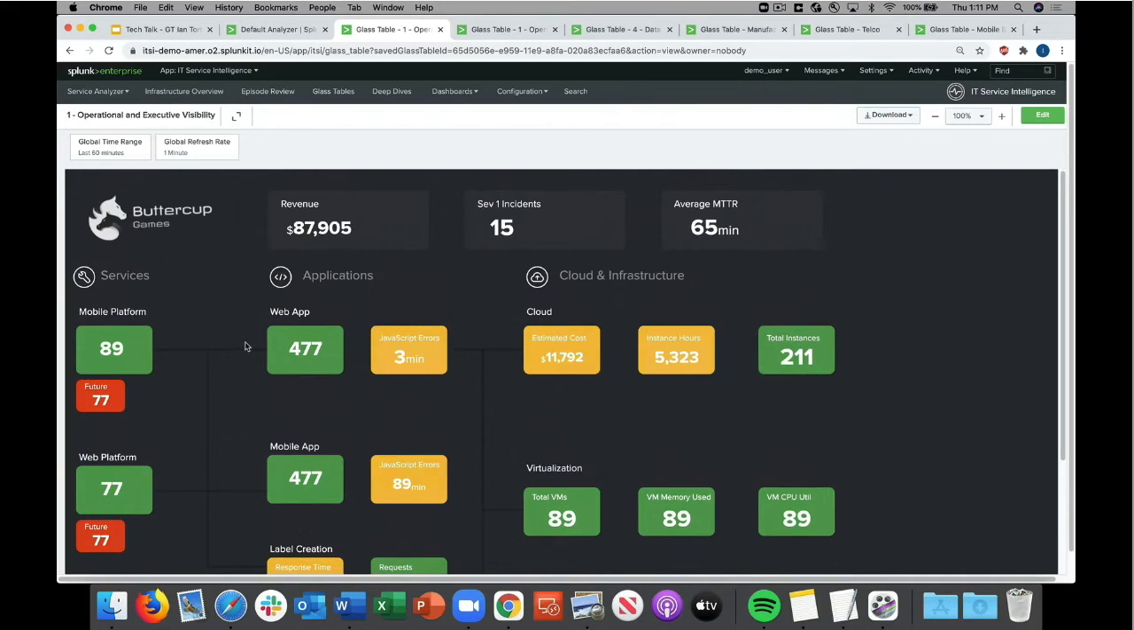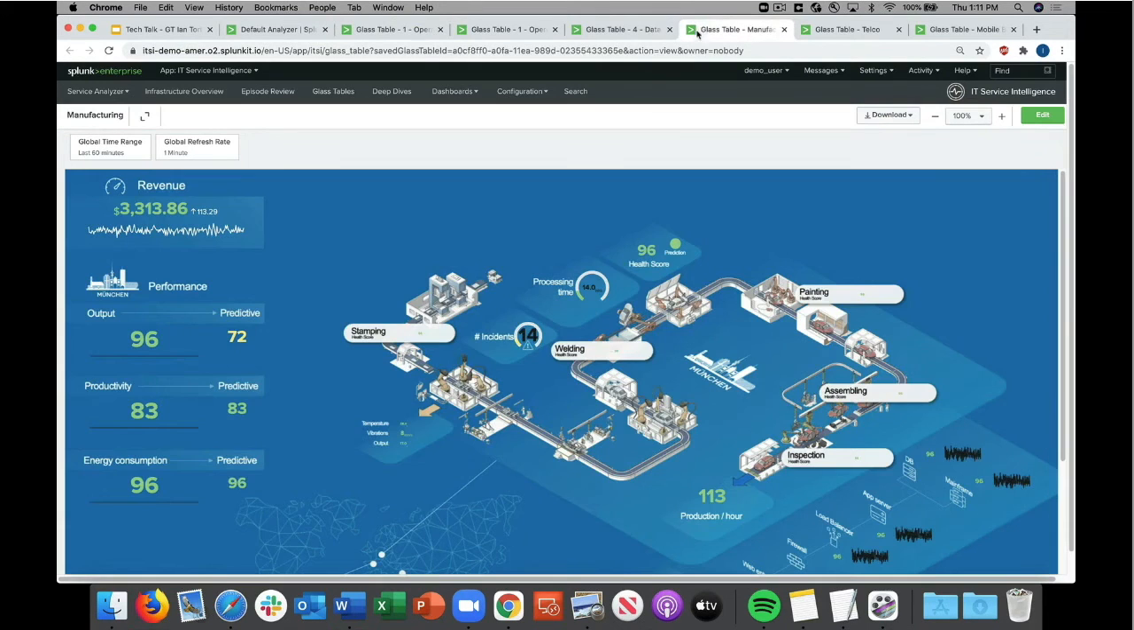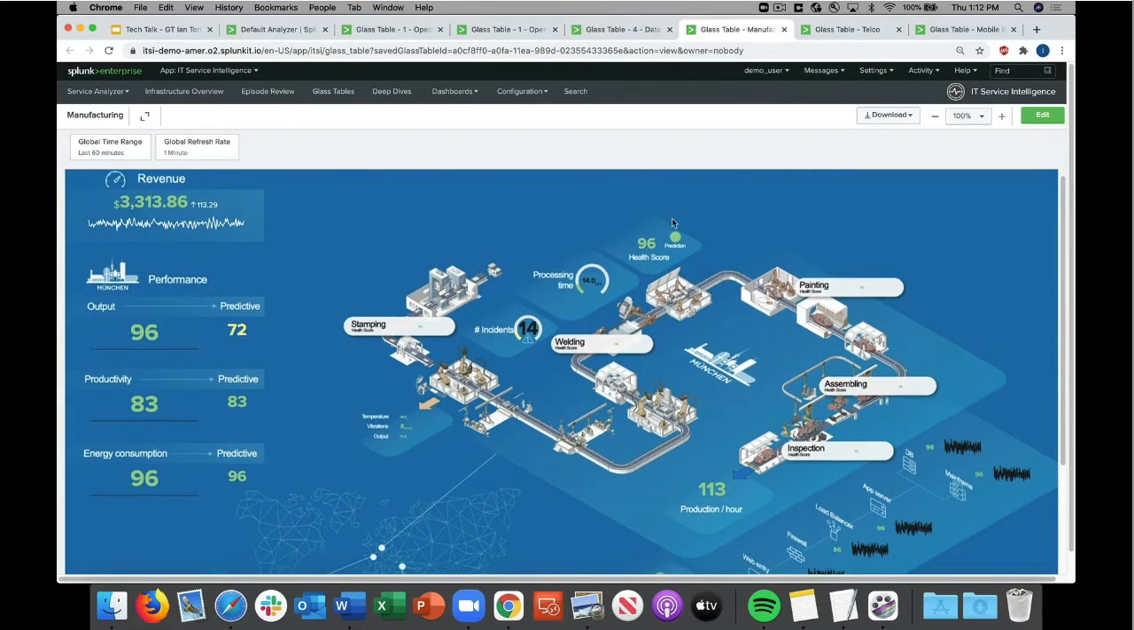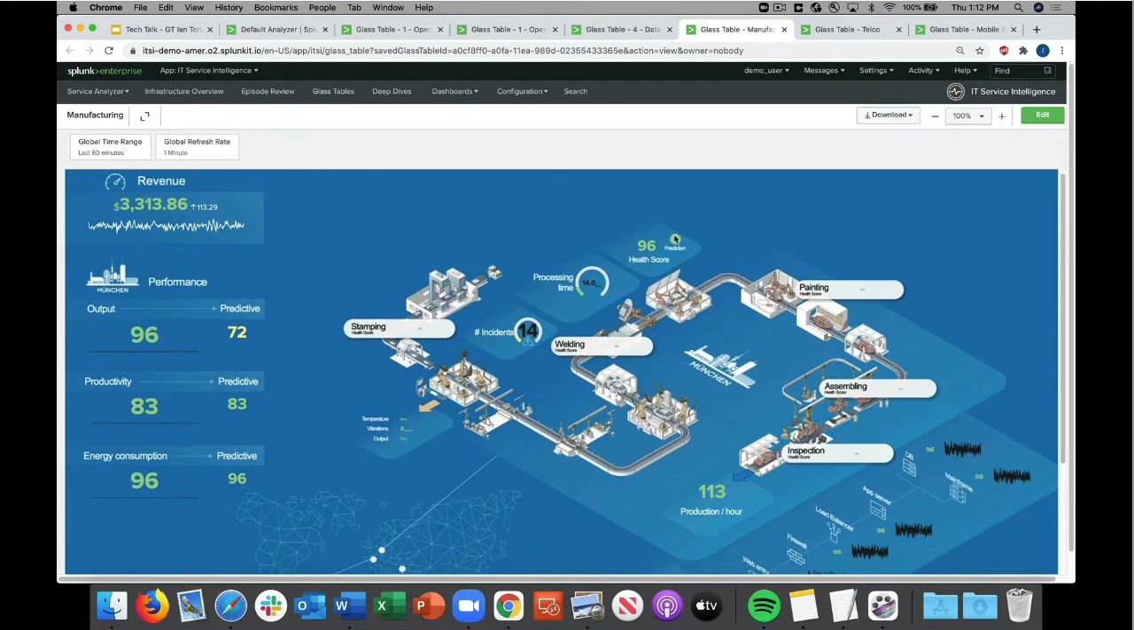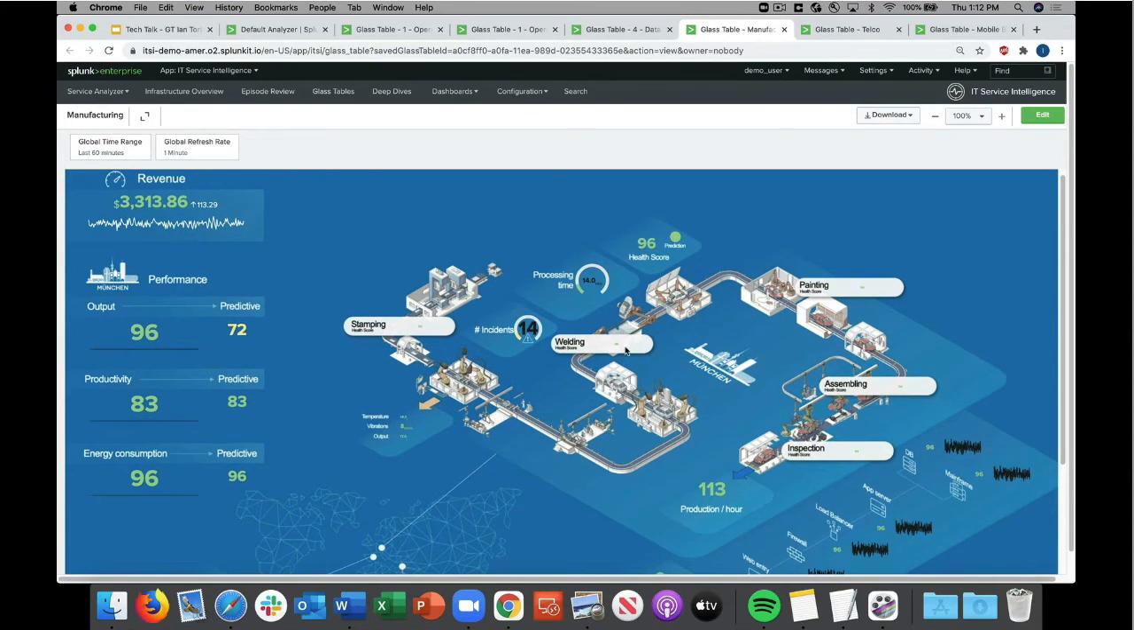If you're interested more in a specific vertical, like let's say manufacturing, for example, let me take a look here. The power and customization of glass tables, now I have a glass table specific to a more manufacturing-centric view. So we can see here we have our stamping, welding, painting, assembling, and inspection, and this is monitoring our assembly line. We can see the number of incidents.